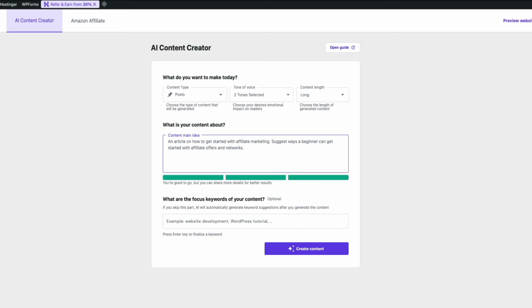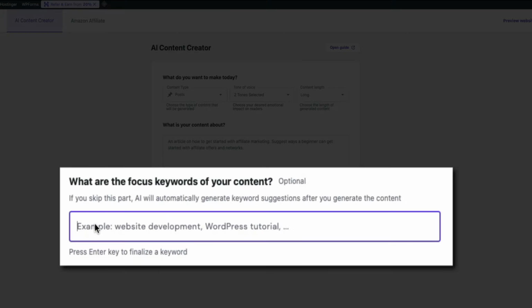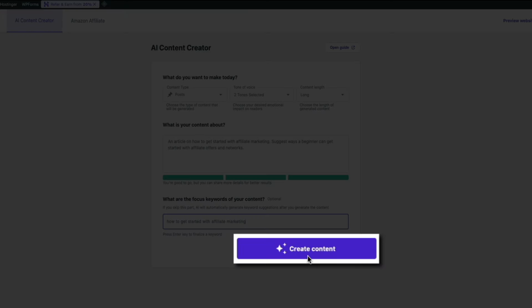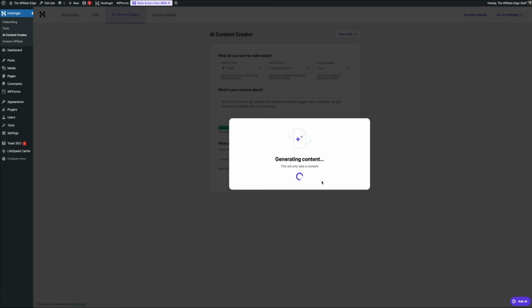Finally, there's an optional field to enter focus keywords, and keywords help the AI tailor the content for SEO purposes. And if you skip this step, the AI will suggest relevant keywords automatically after generating the content. Okay, then once everything is set, click the Create Content button, and the AI will process your inputs and generate a draft based on your specifications.